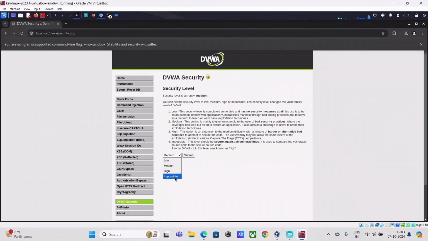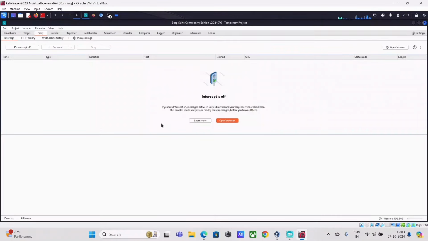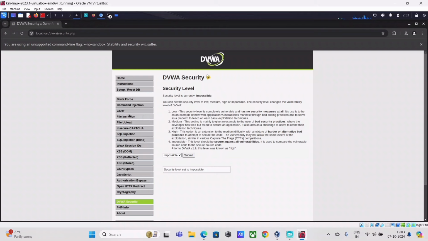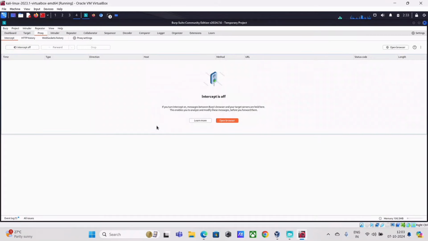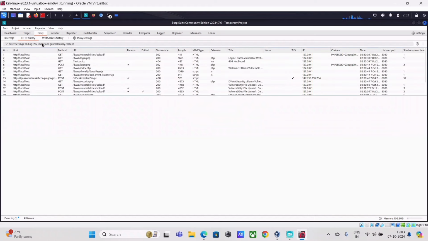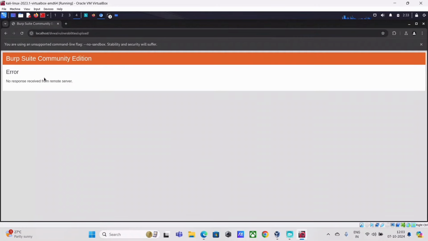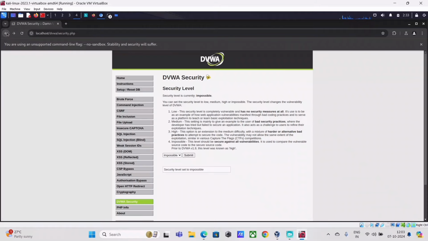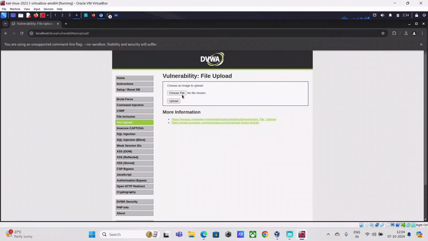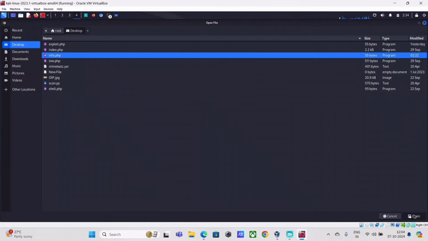If I just change it to impossible now, click on submit, and do the same thing again in front of you, it will not work. So we were successfully able to fix that issue by implementing the impossible level of security measure. Let's quickly do it again, guys. I'll show you how the same thing will fail now because I have changed to impossible mode. It was already selected to impossible. Quickly go to the file upload section and choose the info.php here.